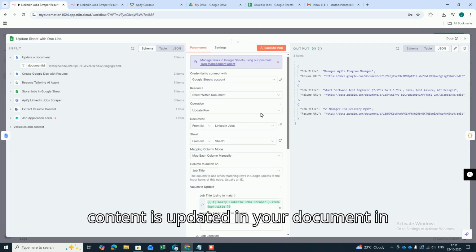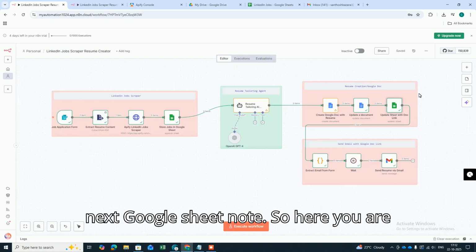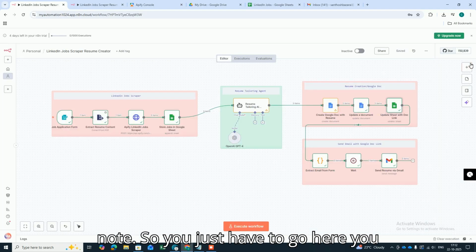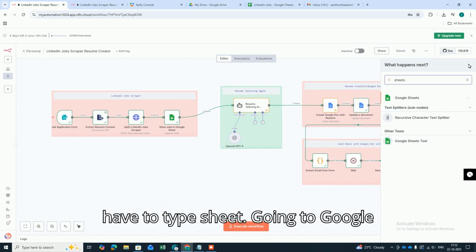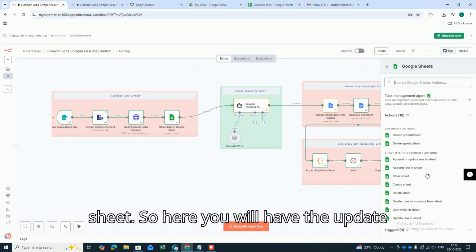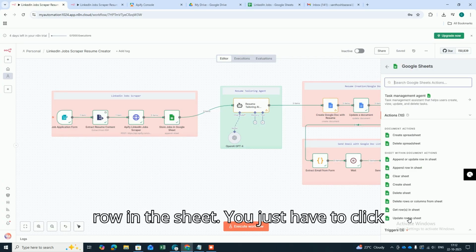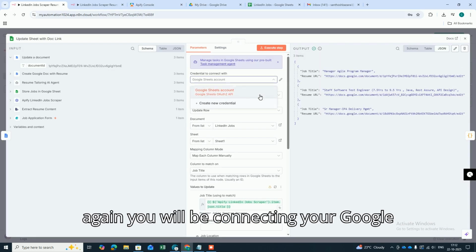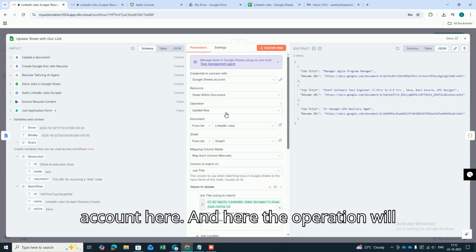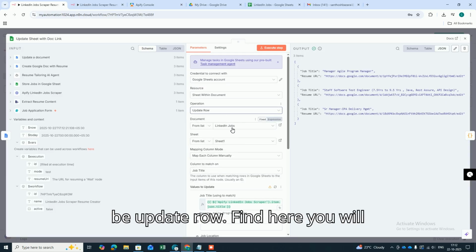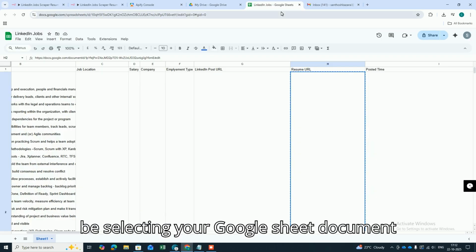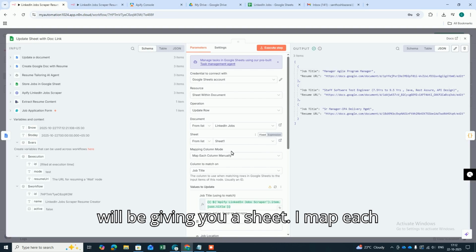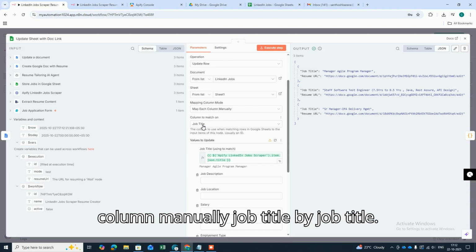Once the content is updated in your document, in the next Google Sheet node, here you are taking a node, which is an update row node. You just have to go here, type sheets, go into Google Sheets. Here you will have the update row in sheet. You just have to click on this, you will get this node here. Again you will be connecting your Google account here, and the operation will be update row. Here you will be selecting your Google Sheet document which is your LinkedIn jobs, and here you will be giving your sheet and map each column manually.